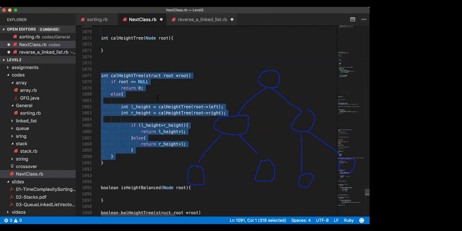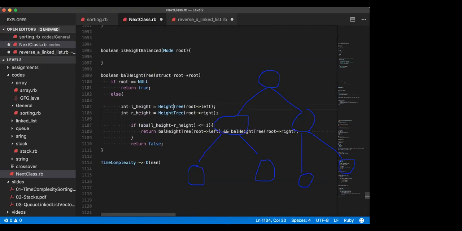So for the first time, when we start from the root, we calculate the height of the left subtree. We calculate the height of the right subtree. Now these two methods were called for the first time for the root. At that point of time, we would traverse all the nodes, not just this. We would traverse all the nodes.